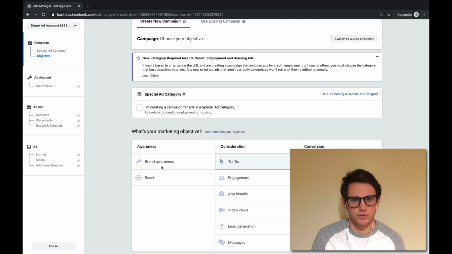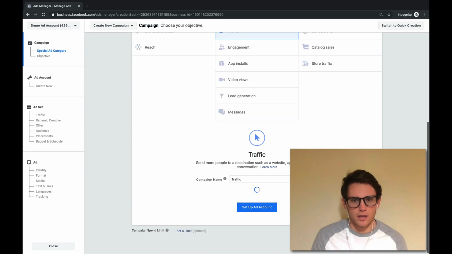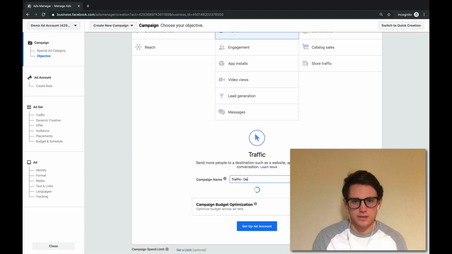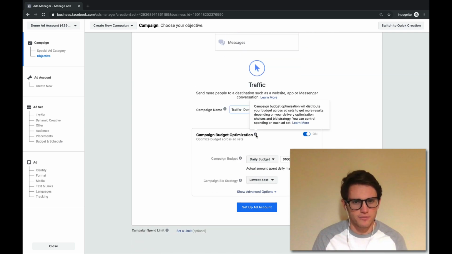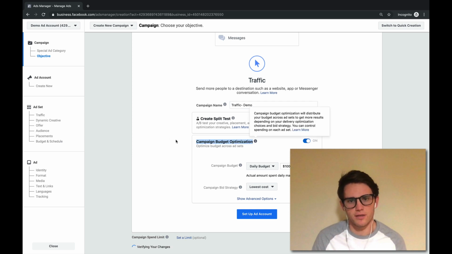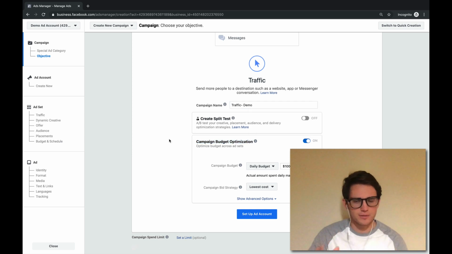So you'd come in here to traffic, and I'll call this traffic demo, and we'll turn on campaign budget optimization. For the most part, you should always turn on campaign budget optimization. It's more like a new Facebook ads feature that just came out this year, but it just allows the machine learning algorithm to optimize more effectively, because you're putting your budget on the campaign level instead of on the ad set level, which I'll explain a little bit more later.